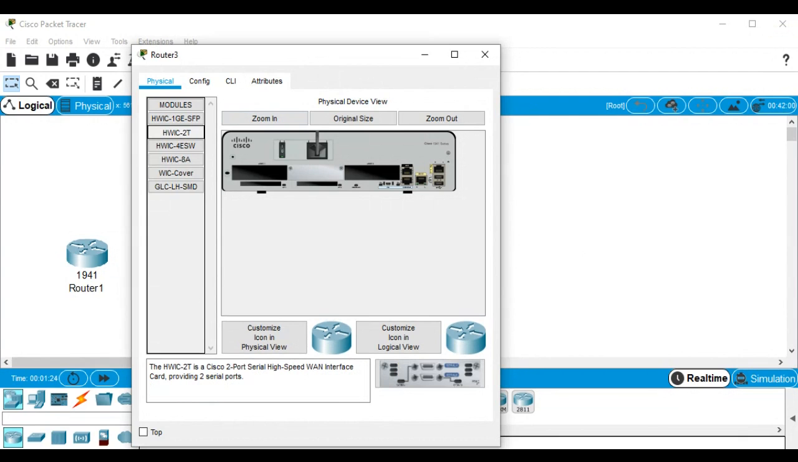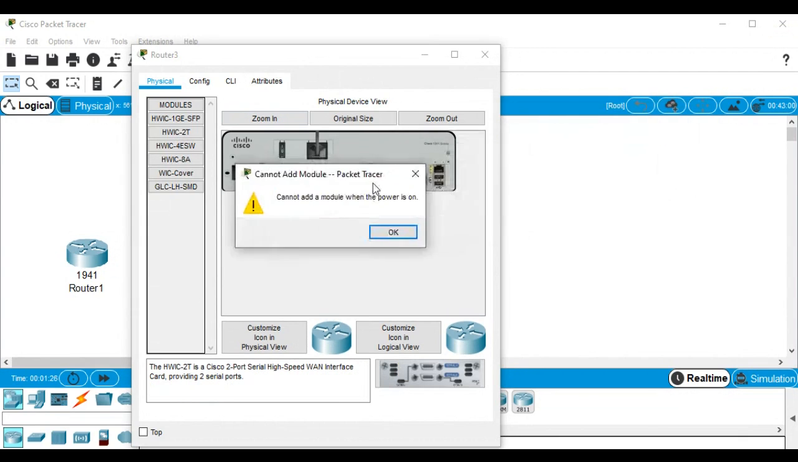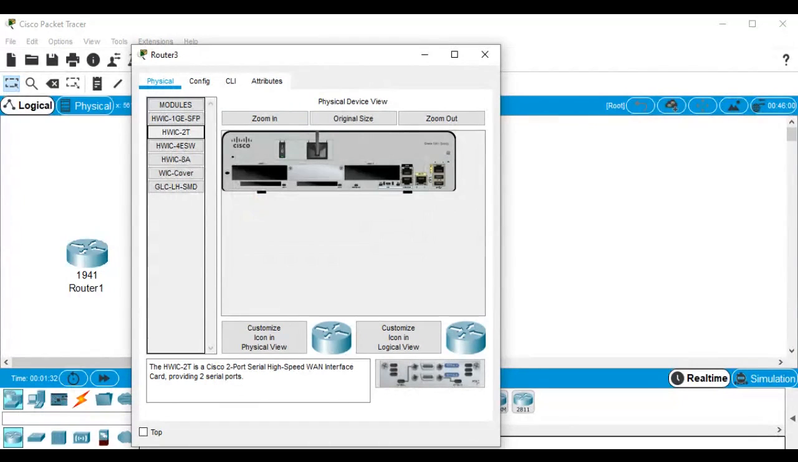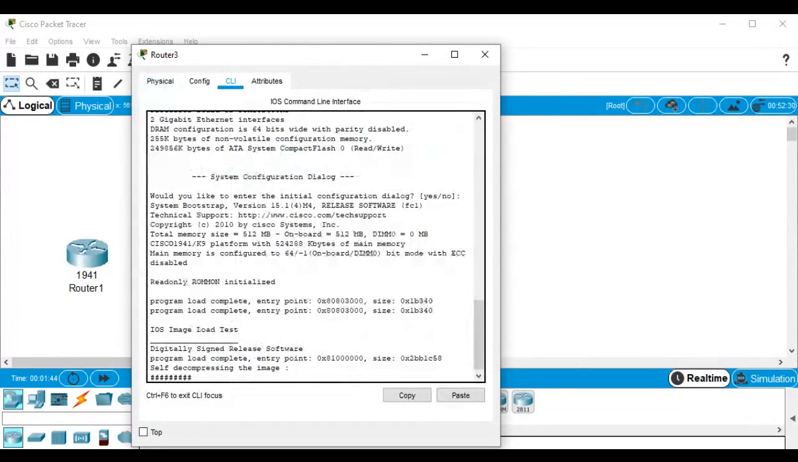So if I click on this and try to drag it over there, it says, just like in the real world, you can't plug in an option card to a device when it's still powered on. So see this little teeny weeny power switch? I'll turn it off. Then I'll drag the 2 serial ports up there. Okay, now it's been provisioned. Now I'll turn it back on. And if you look at the CLI, you can see it's starting to boot up.